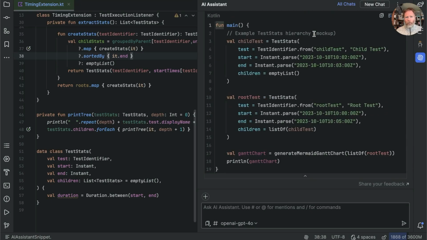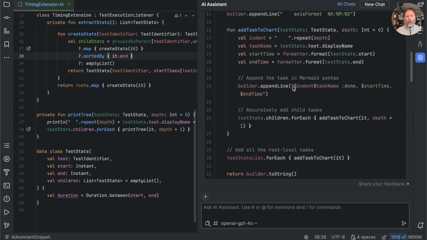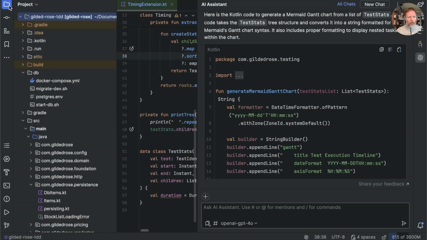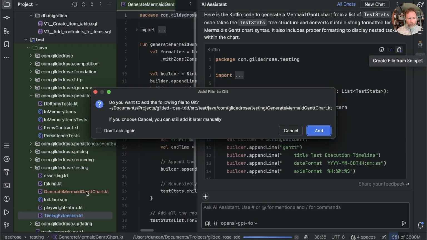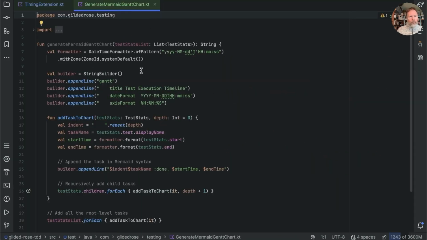Let's have a look at the code. This is just an example, but we have generate Mermaid Gantt chart from a list of root tests. Ah, there we go. So that is going to be this code here. Shall we give it a go? Put ourselves into the right directory in the project view and say create a file from this, and there we have it, generate mermaid gantt chart.kt. Let's add that and see what we've got. Okay, here we are. It uses a string builder, so maybe unfashionably mutable, but it returns a string.